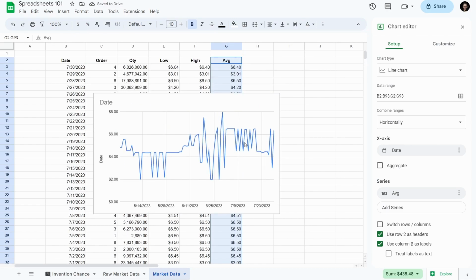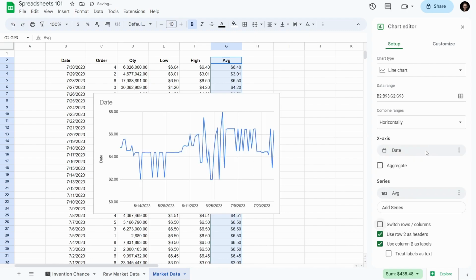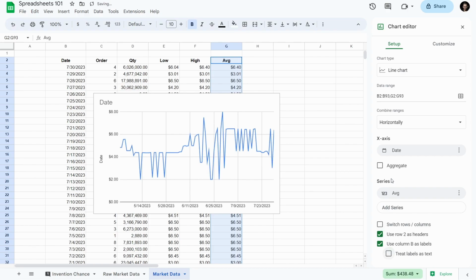Combine ranges horizontally. Yeah, so we have series average. I wonder why it disappeared. Oh gosh. Oh, switch rows columns. We don't want to do that. Use row 2 as headers. Use column B as labels. Yeah, okay. Treat labels as text. Probably not. We want dates. So yeah, so we can take the average.